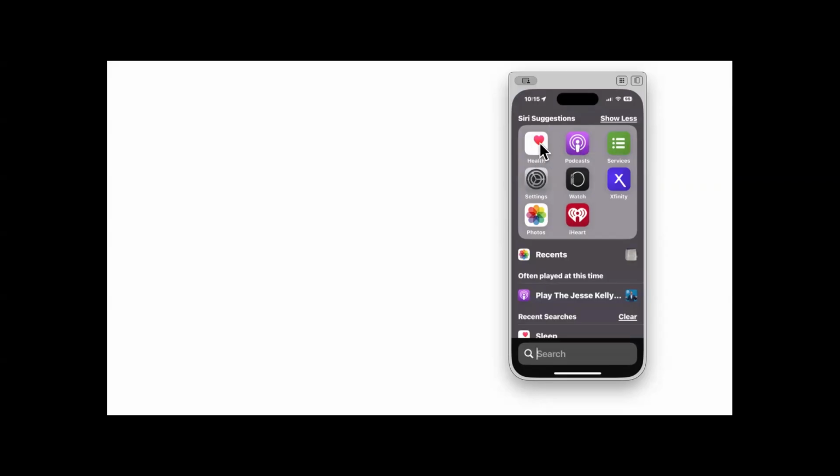Like in the morning, I will generally look at sleep. My watch kept track of how well I sleep, and so it puts this up here. It says, well, you normally use this app at this time. And it also looks at where you are, so it looks at a different place. So that's the search function.